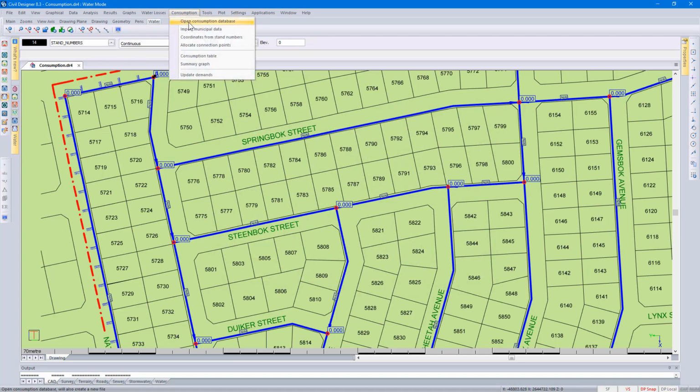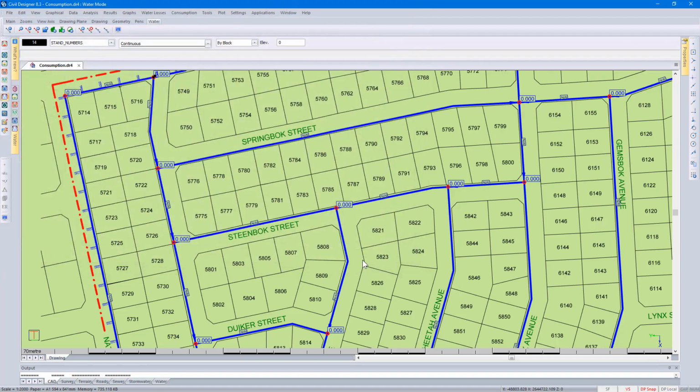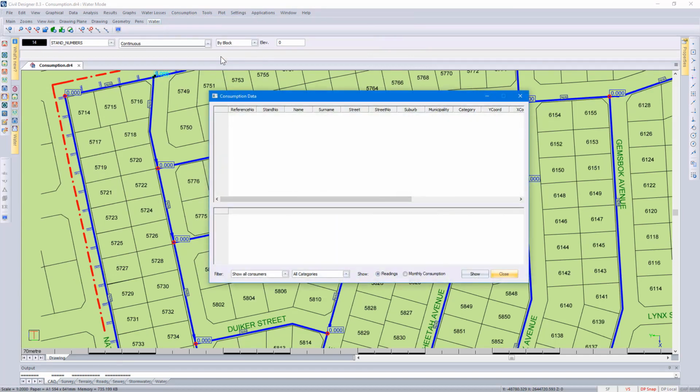Going to consumption, open consumption database. Let's go and give it a name. When you open up a project, it doesn't automatically open up the consumption database associated to the project. You would go and open up, and that's for a reason. This consumption database uses a lot of resources. With it open, I can show you that we don't have any information just yet.